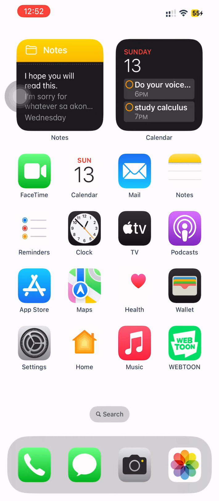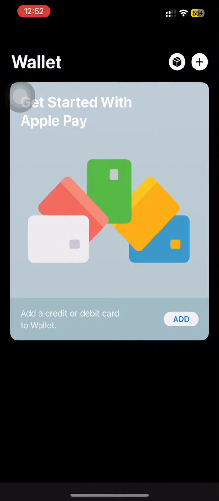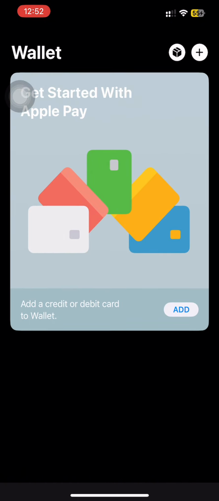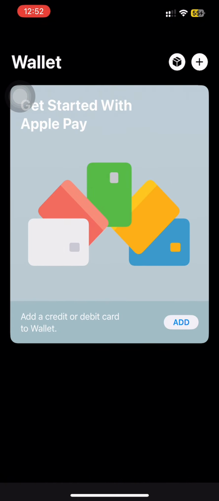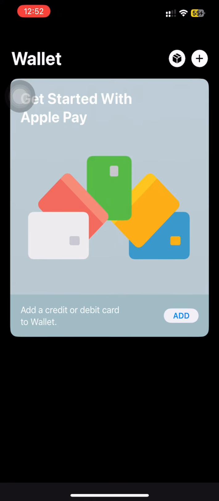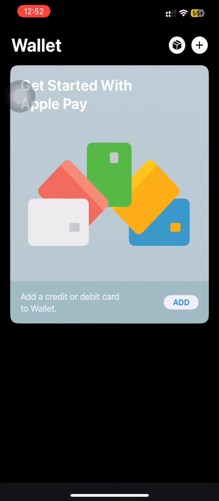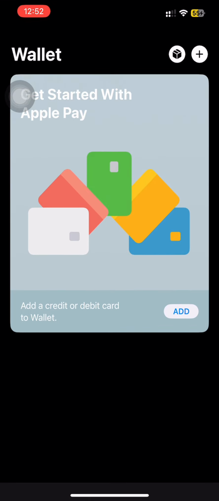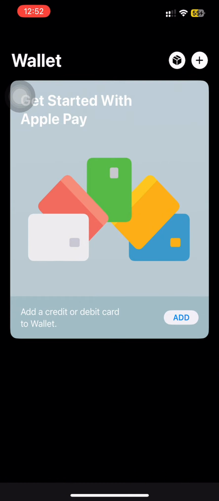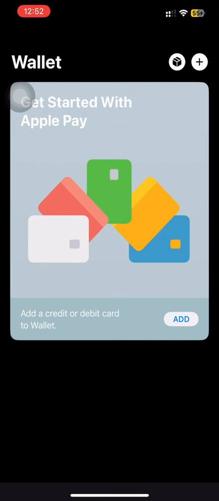Let's get started. First thing you need to do is open your Apple Pay wallet. Then you need to choose a card from your Apple Pay wallet. Make sure that you have a card linked to your wallet in order to remove or delete the transaction history.